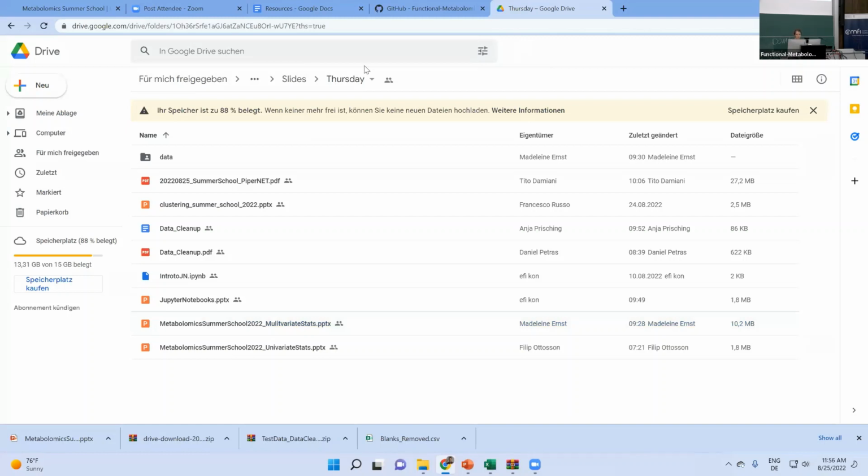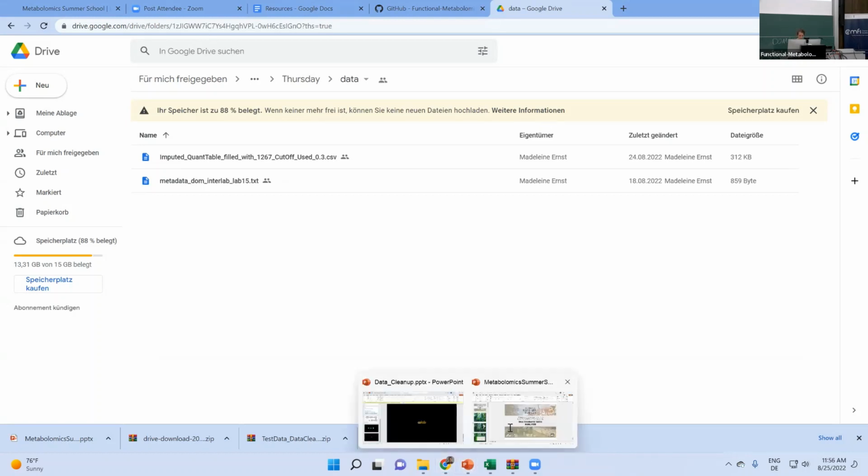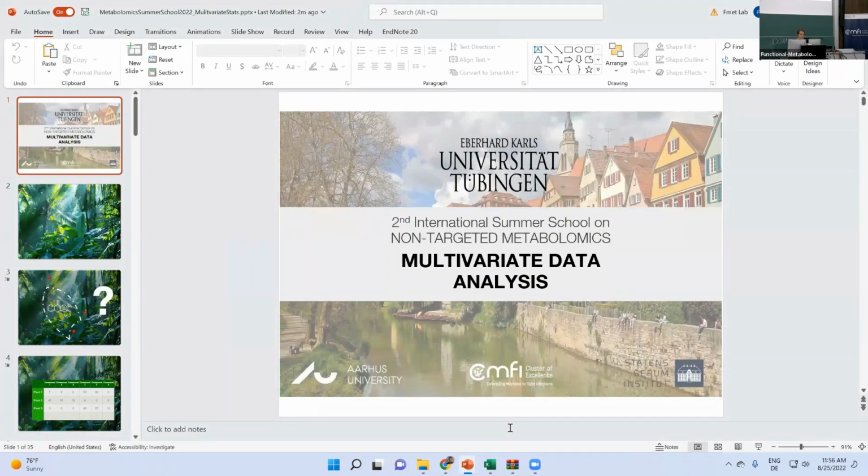Just in case someone still has trouble generating the data, we also created example data in the Thursday folder for you. So you could also work with those in case there was still any issue with creating the output files from the previous session. But otherwise, in the session to come, Francesca and I would like to walk you through some multivariate data analysis.